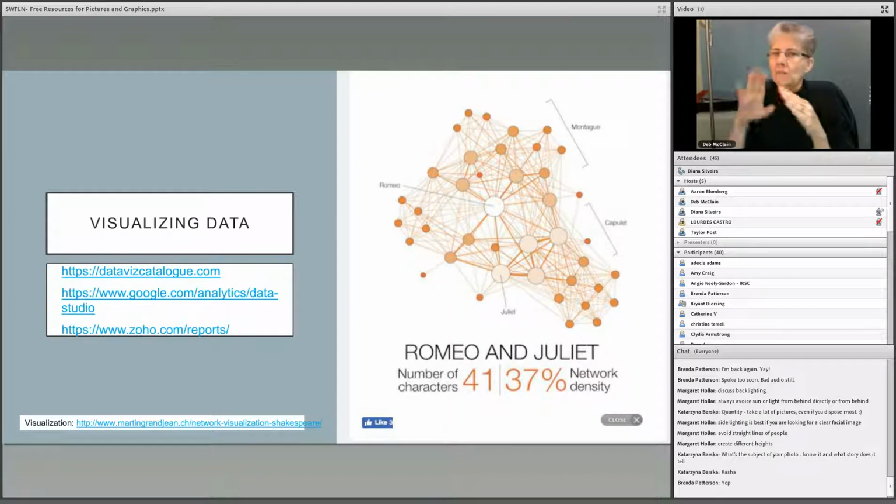And moving forward with that, visualizing your data can go even further. These are three sites that will let you take your data. Google has one, if you use Google Analytics, you can see how people move throughout your website using data points and graphics. Zoho Reports and DataViz Catalog will take any kind of data and create hundreds of different charts with them. So they move past the basic PowerPoint and Word charts and create highly visible graphics.